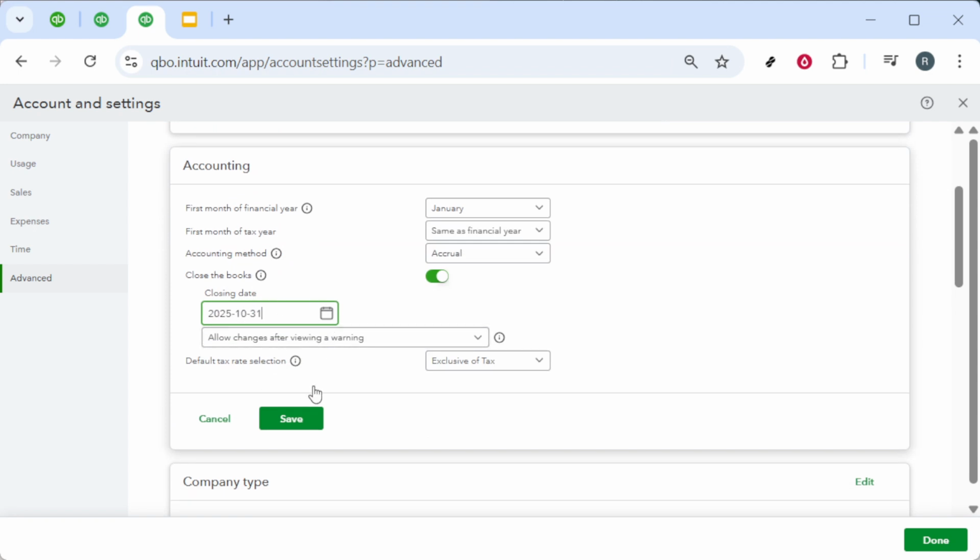Now choose your closing date. Pick the last day of the period you want to lock. For example, the final day of the month you just reconciled or the end of your fiscal year. Take a moment to confirm the date is correct and aligns with your reconciliations and any filings you've completed. Setting the wrong date can lead to confusion, so it's worth the extra second to double check. When you're ready, click Save.